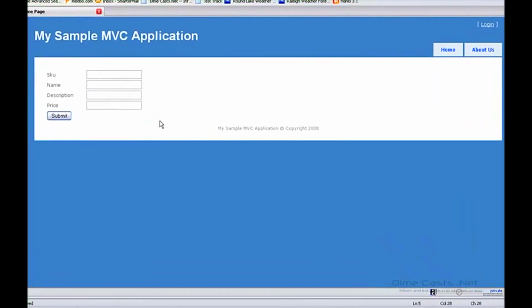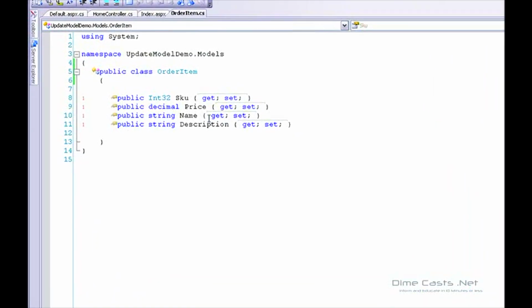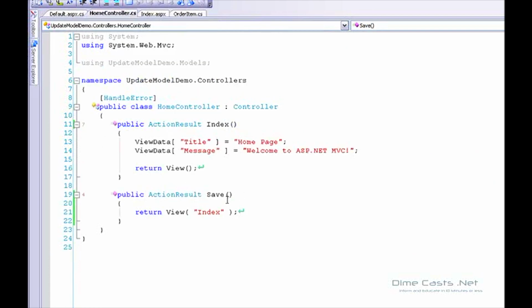I have a form here. It's got 4 values in it: SKU, name, description, price. And I want to be able to take those values and map those into an item entity when you hit form submit. I have here an order item. It's got the same 4 values. Now I've got a controller here. When you click submit on the form, the controller action that is called is Save. So let's go ahead and figure out how we can do this the simplest way.